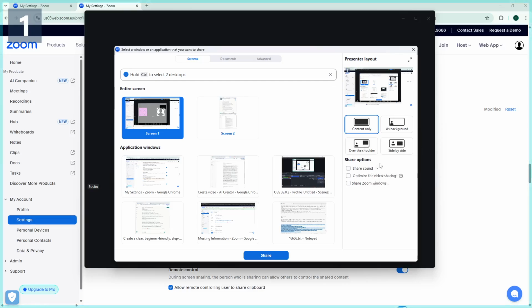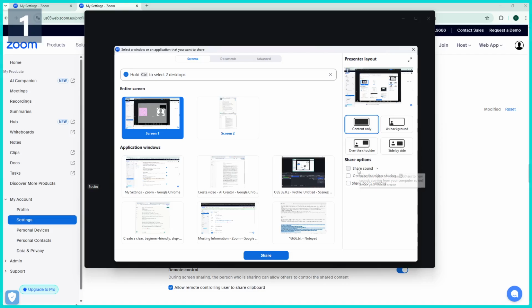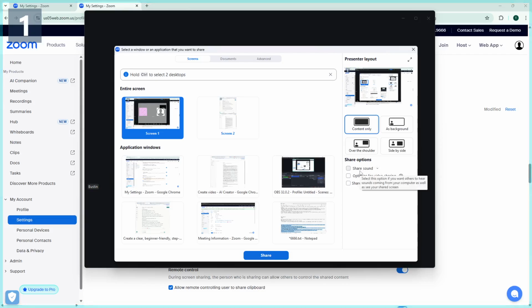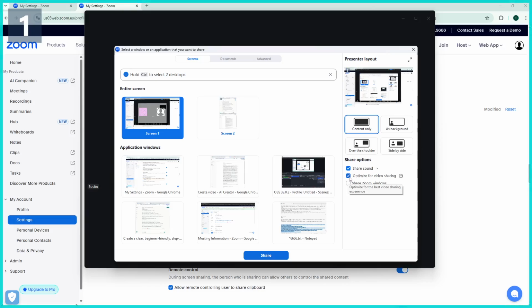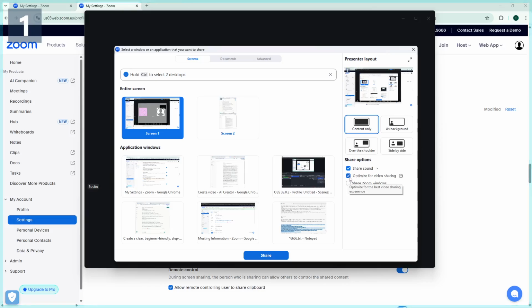Here's an optional step that can enhance your sharing experience. You can check the box beside Share Sound if you need audio from your computer to be heard by participants. You can also check Optimize Video for sharing if you're sharing video content that needs smooth playback. After making your selections, click Share.